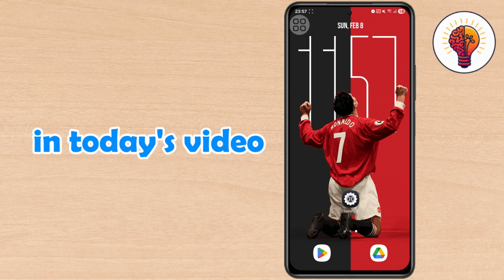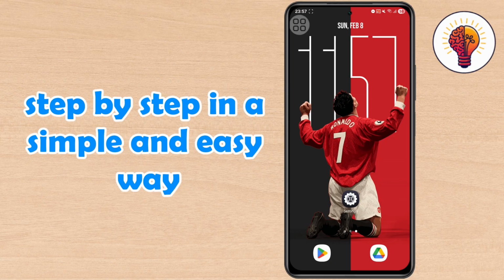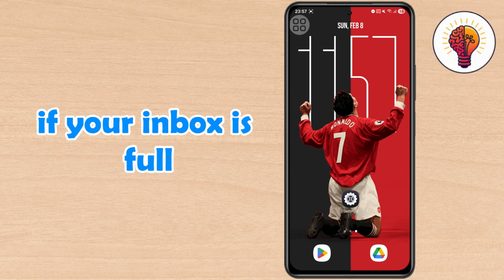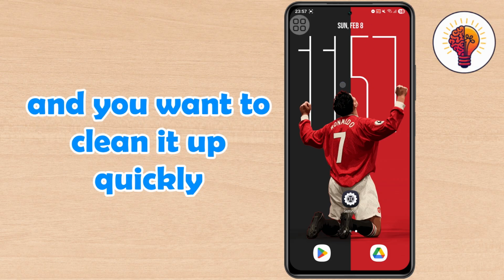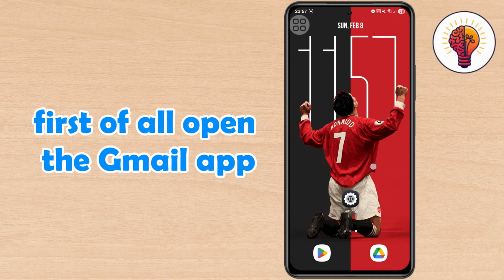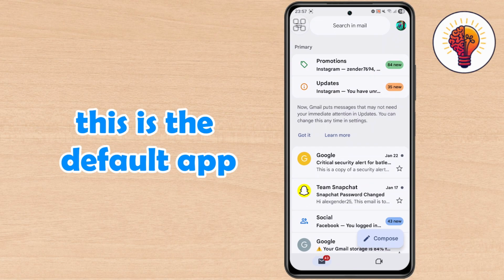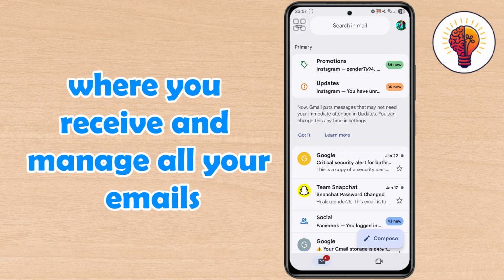In today's video, I'm going to show you how to delete emails on Android step by step in a simple and easy way. If your inbox is full and you want to clean it up quickly, this guide will help you a lot. First of all, open the Gmail app. This is the default app where you receive and manage all your emails.